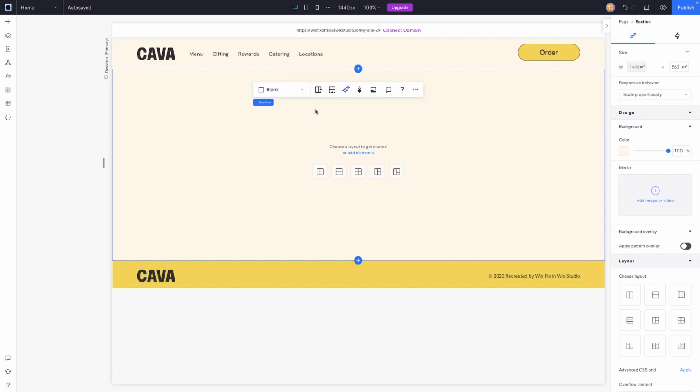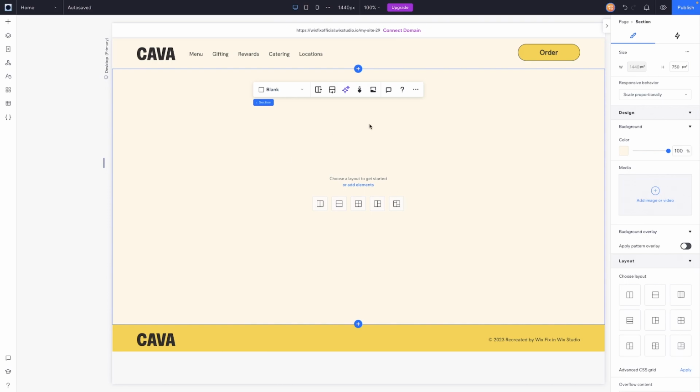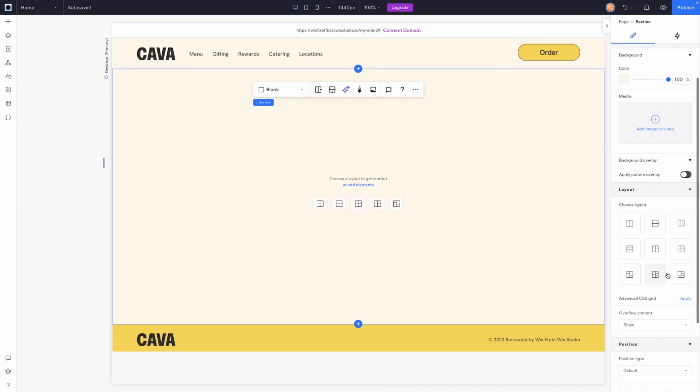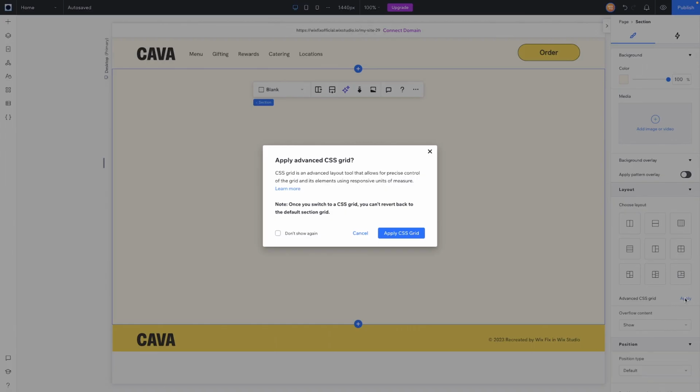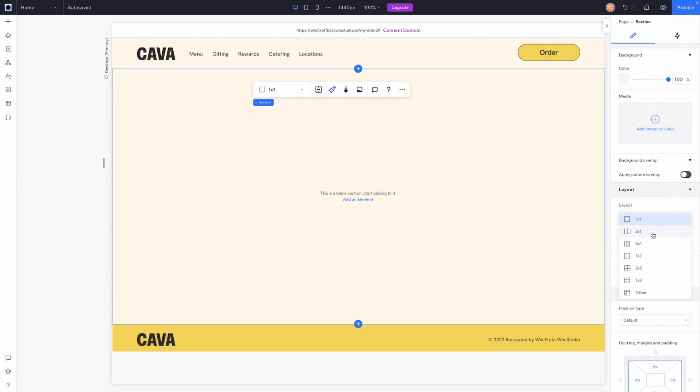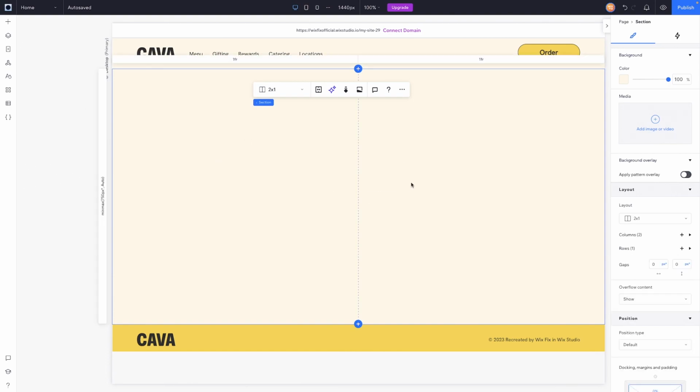So the first thing that I want to do is make a nice hero section. For this, let's make this about 750 pixels in height. Something like this. And then what I want to do is split this into two. So I'm going to apply a CSS grid here, and then we're going to split this into two halves just like this. Over here on the right side, we're going to add an image.